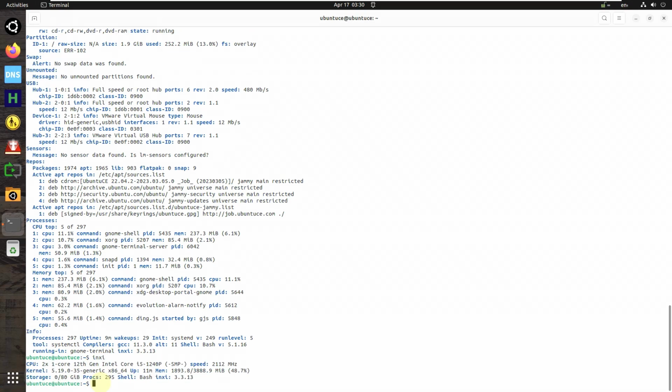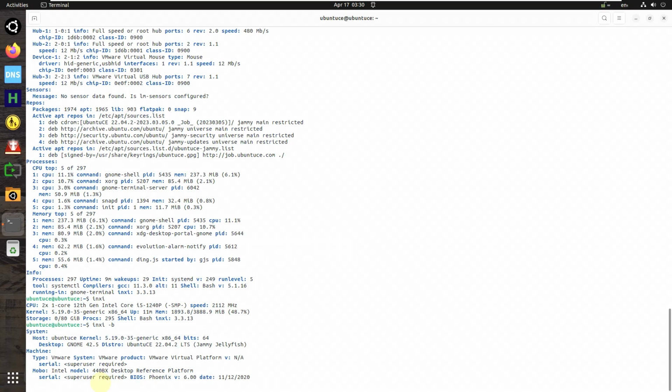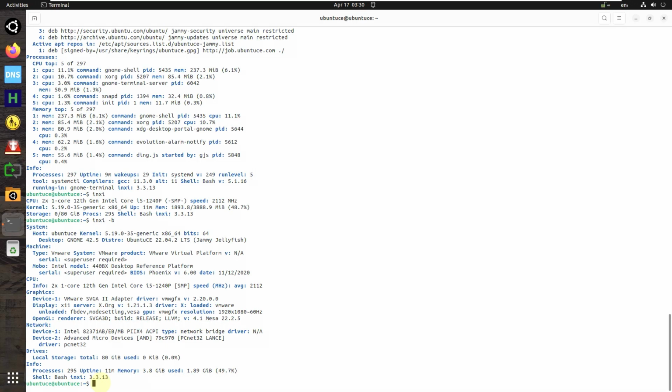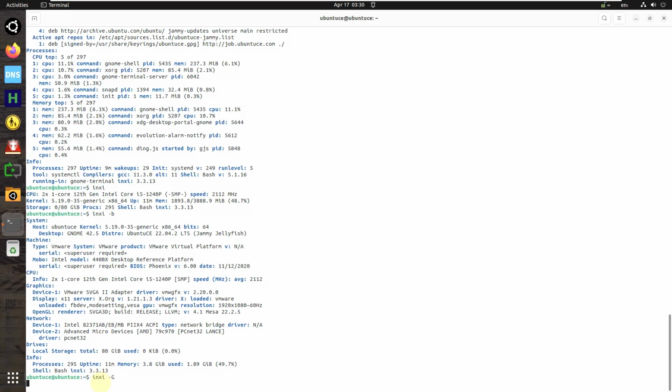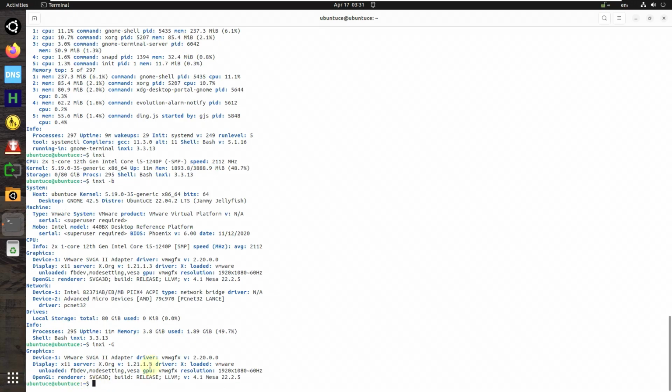That should give us the short form of inxi -Sv8, inxi -b, small b. Hit enter. These are all the same info, just in a short form. That's it. There's nothing different from there. From the top command, it's inxi -G. It's also the same info.